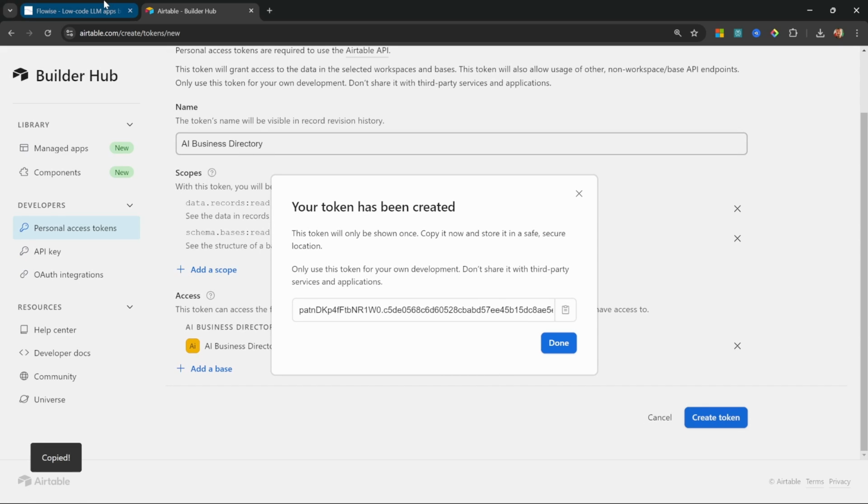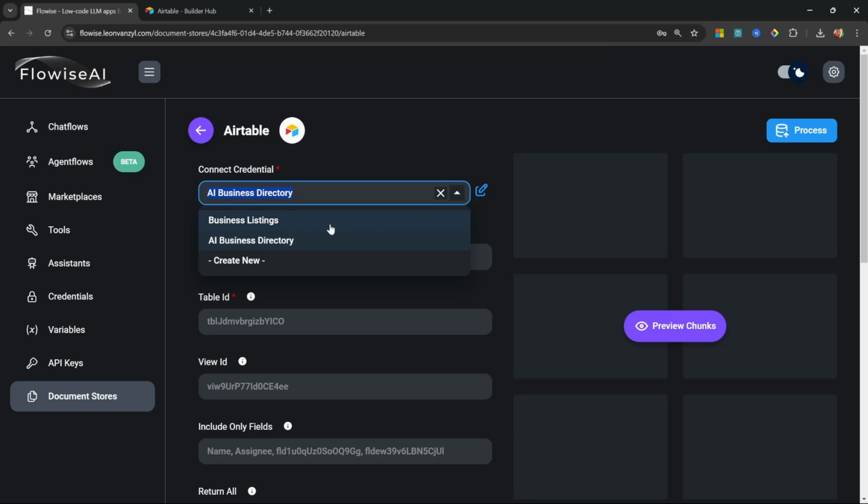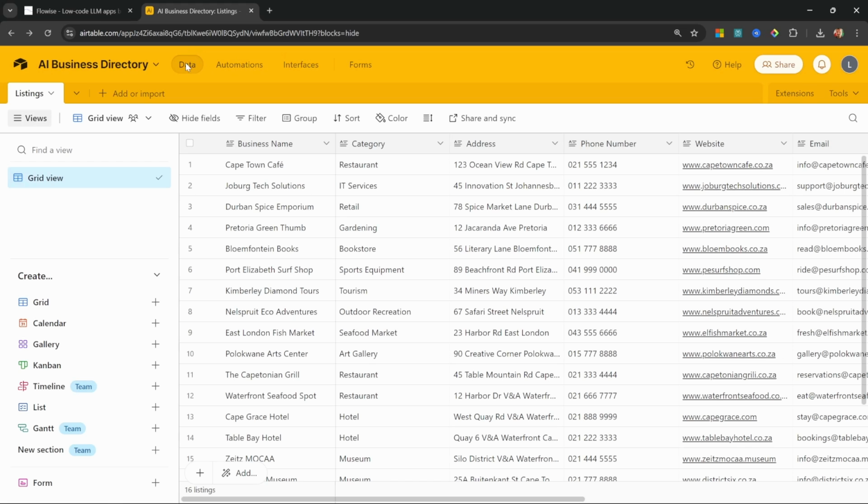Let's copy the token and paste it into Flowise. And let's click on Add. Let's also select the credential that we just created. Now for the base ID, we can simply go back to our table, and the base ID is this first part of the URL that starts with app and a whole bunch of characters after that, up until the first front slash.